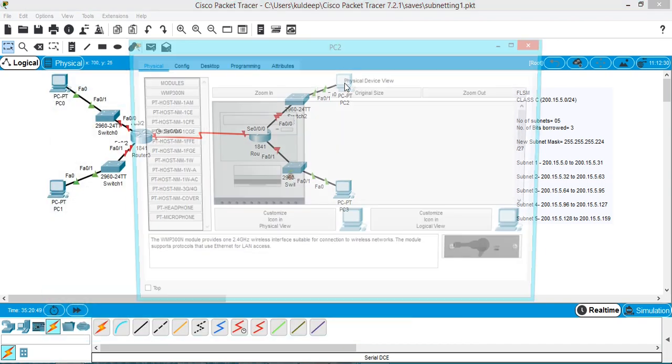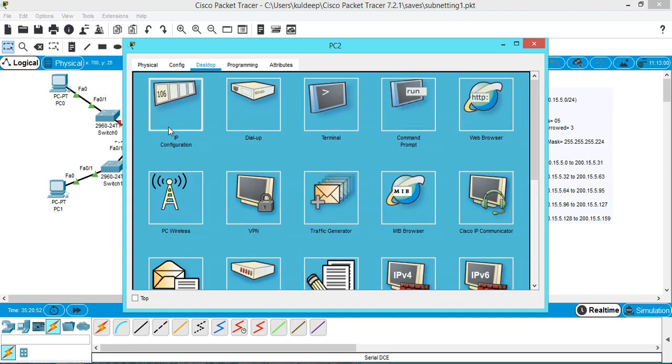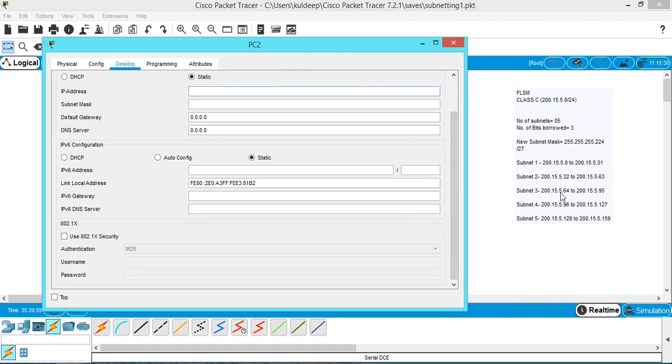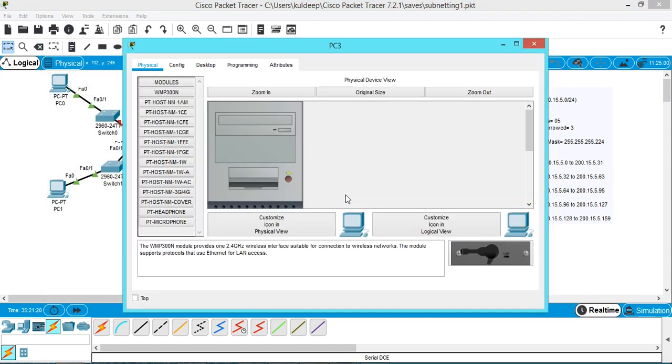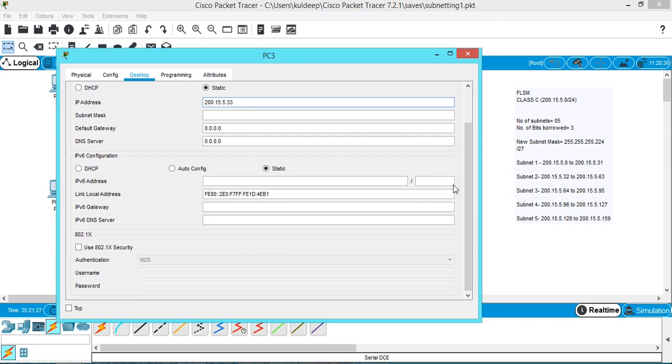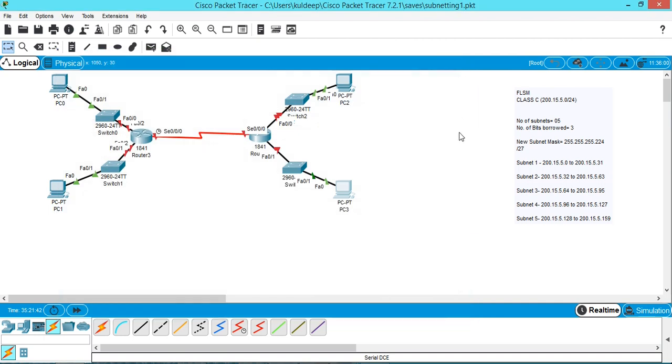Similarly, go to PC2 on the other side, desktop, ipconfig, and here use one of the usable addresses from subnet 3. So the first usable address will be 5.65. So I will just change this to 65, and the subnet mask will be 224. Close this, go to PC3, desktop, ipconfig, and here we need to assign one of the usable addresses from subnet 4. So it is starting from 96, so it will be 97, right? Change the subnet mask also, it should be 224, then close it, right?